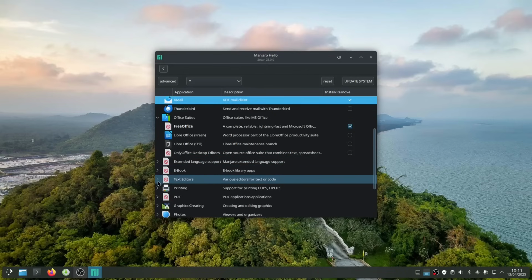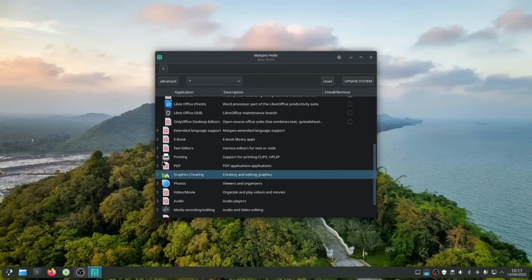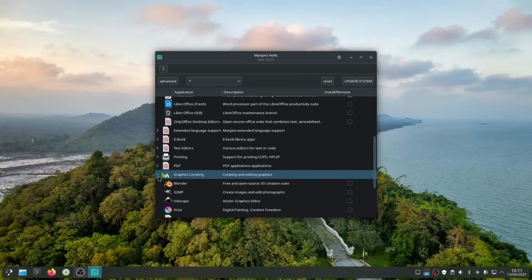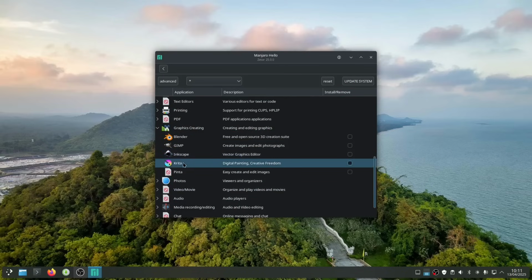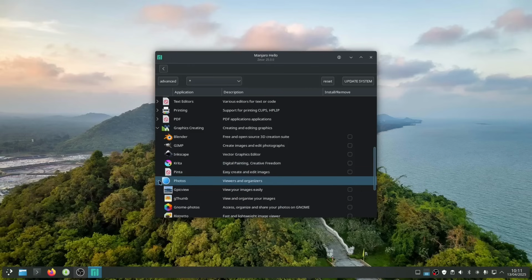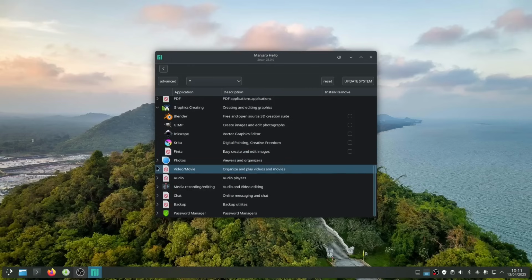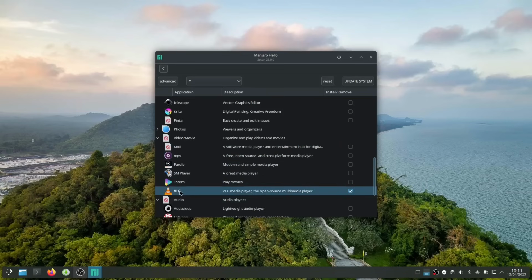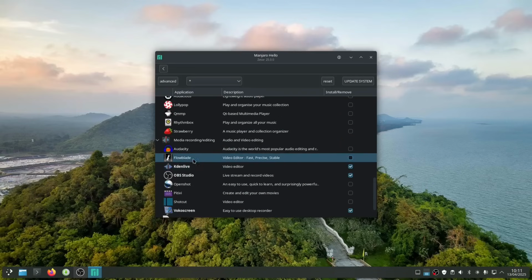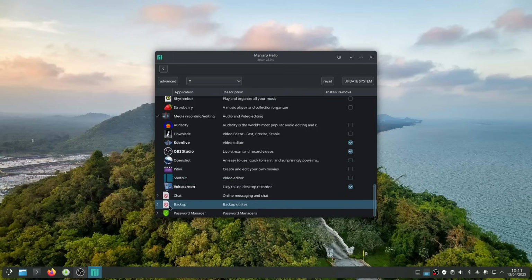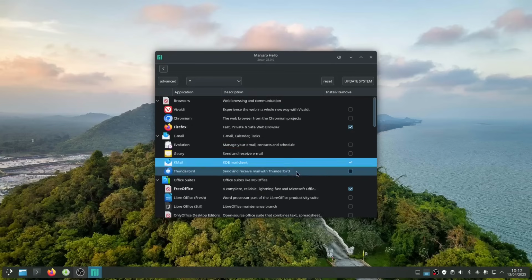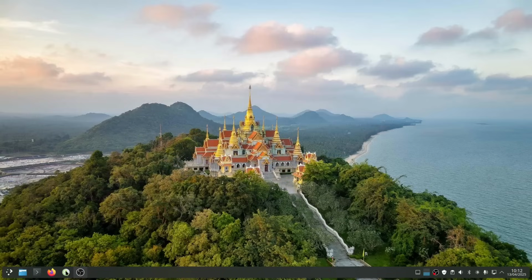There's things for ebook reading, text editors, printing, graphics creation. So you've got Blender, GIMP, Inkscape, Krita, Pinta, stuff for photos, movies. So you've got KDE here if you want it, audio players, video and audio editors, chat tools, backup and password managers. So you can install applications this way, but we're not going to. Or you can use this tool here.